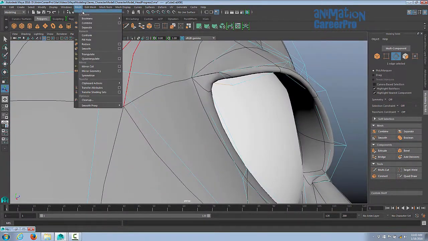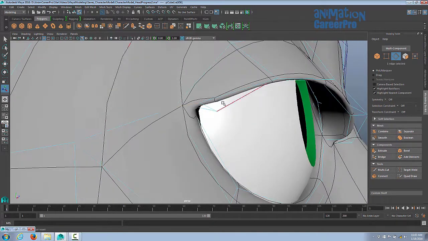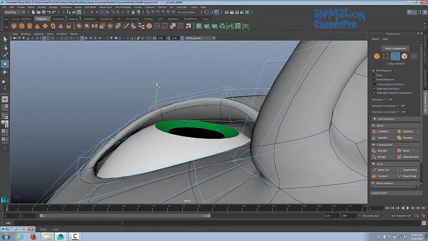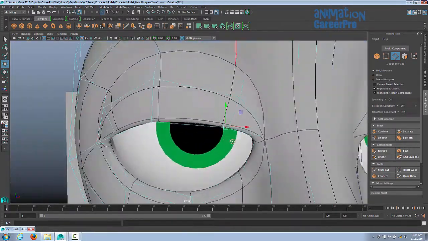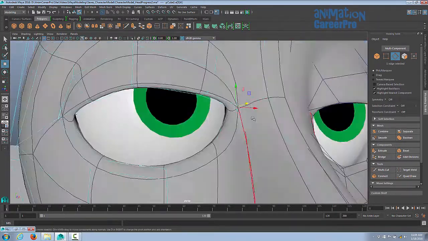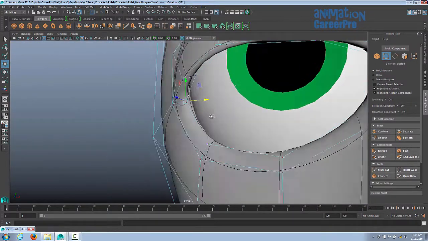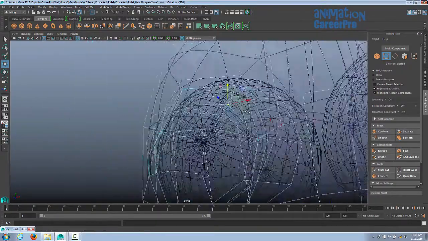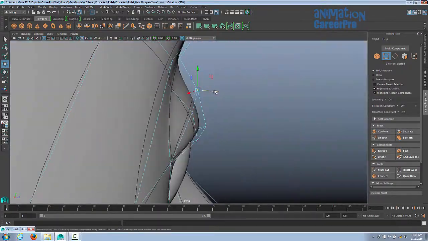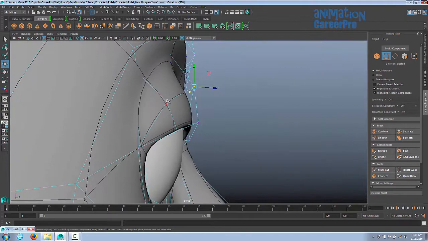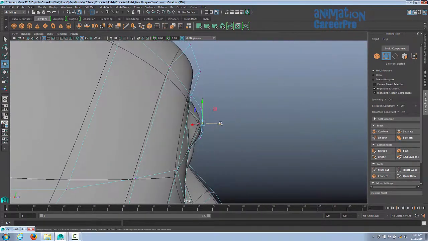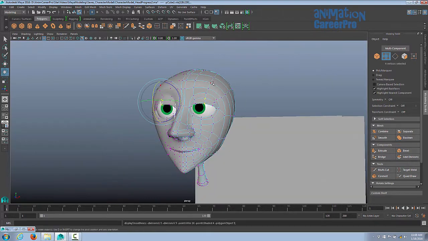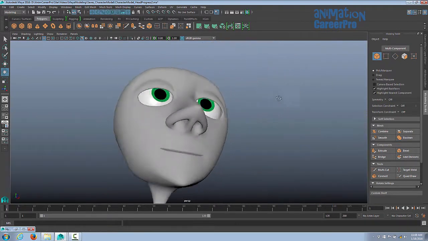And then we'll repeat the process. We'll just collapse some of the edges at the corner, just so you get a nice smooth corner, and then continue to form the eyelid around the eyeball. Make sure it's nice and tight around the eyeball, just so you don't have any major gaps. And then continue to form the eyelid so it's nice and rounded. Go into smooth mode, take a look at it, see if there's any areas that you need to refine.